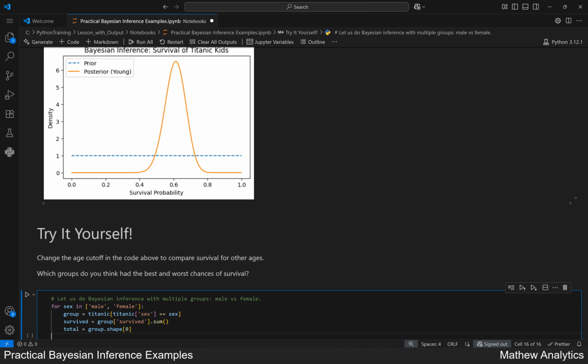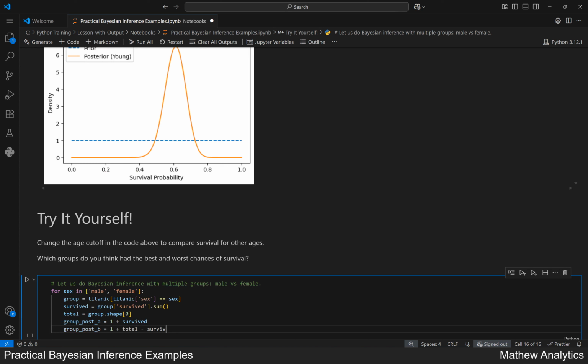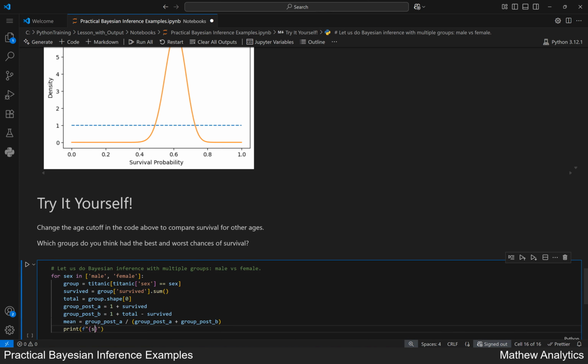We calculate the posterior alpha parameter for the beta distribution by adding 1 to the number of survivors. We calculate the posterior beta parameter by adding 1 to the number of non-survivors. We compute the posterior mean survival probability from the beta parameters. We print the posterior mean survival probability for the current group.